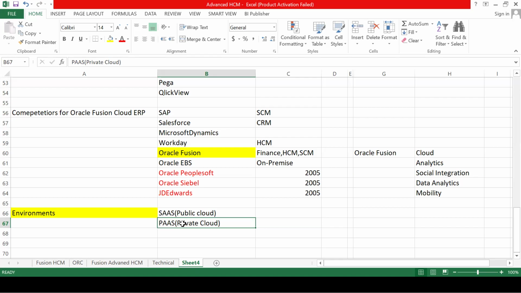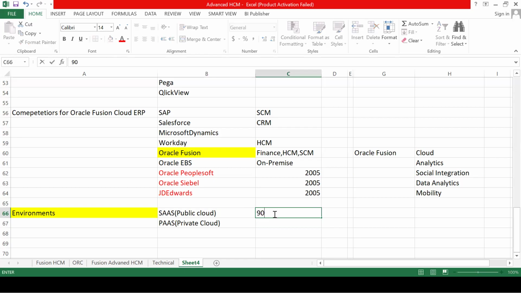If the client says that I'm okay with the application, maybe some personalizations and some changes are required, not much, then we will suggest SaaS. Still, 90% of the projects are running on the SaaS model and 10% in the PaaS model. Maybe by 2030, we will get a lot of projects in the PaaS environment.